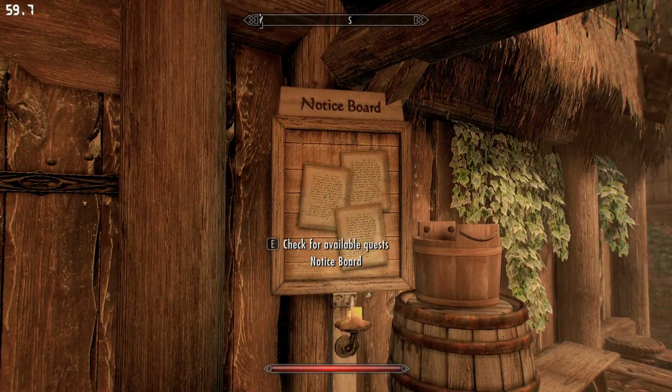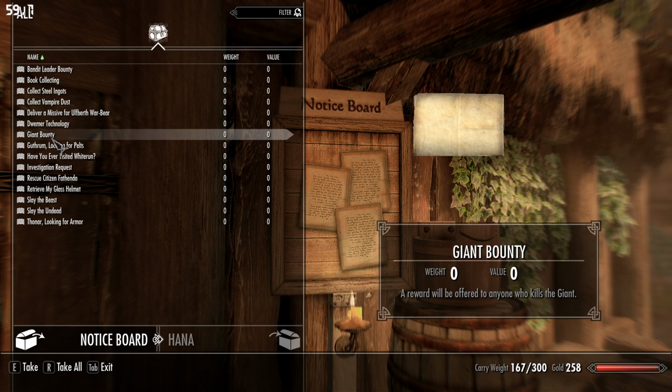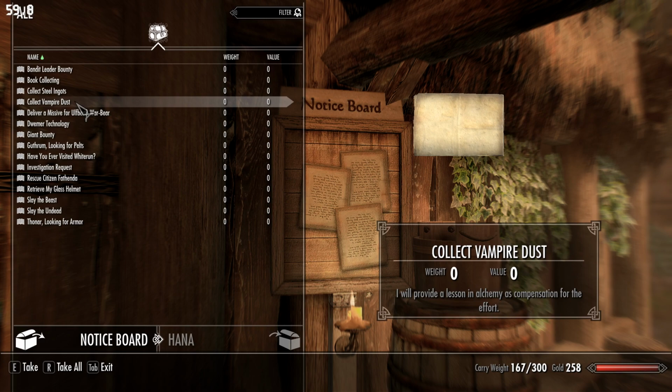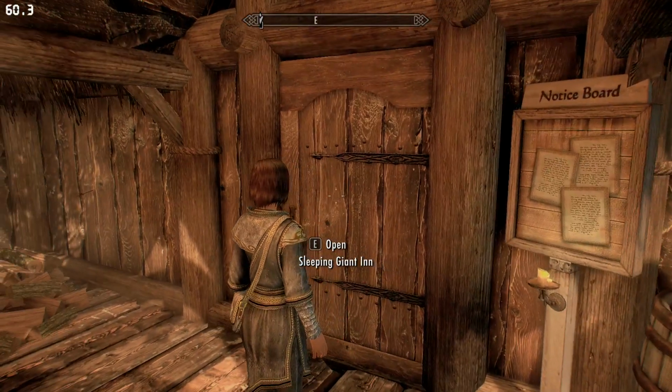So if I go to this one, there's a whole bunch of different things on this notice board. This one says a giant bounty will be awarded to anyone who kills the giant. Collect vampire dust. I'll provide a lesson in alchemy as compensation for the effort. So if I was to get this vampire dust and return it, my reward would be getting training in alchemy. Pretty badass, I think. This one says a reward will be offered to anyone who kills the bandit's leader. I'm looking at the comments now, too. Anyway, that's pretty cool. We'll look at that later, but I'm going to go inside the inn really quick.